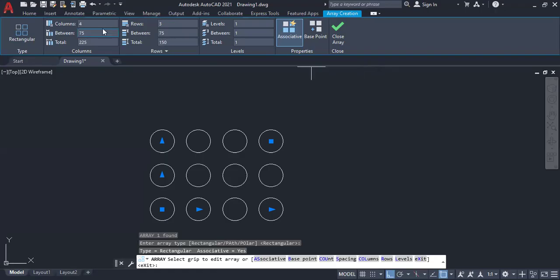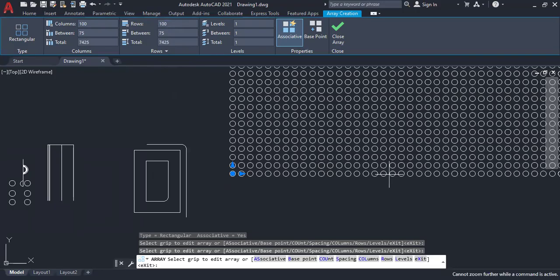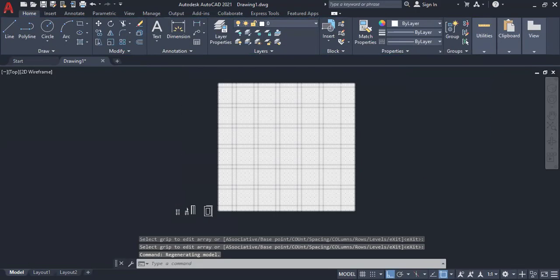So you can see here, in the ribbon bar, I am inside the array ribbon. You can give how many columns you want, like I am giving 100 now. Okay, that is 100 columns and 100 rows I am giving. So you see how many rows are created. Then you close your array, you can see your complete array.